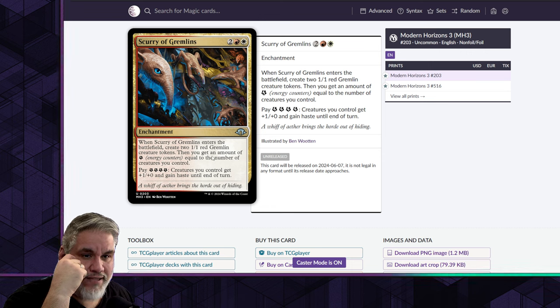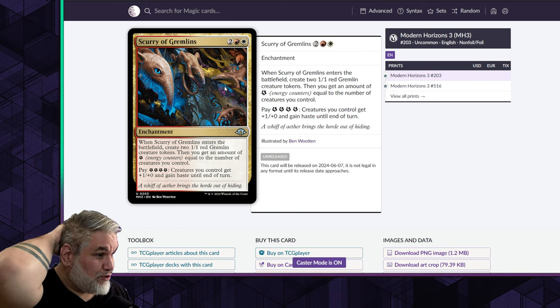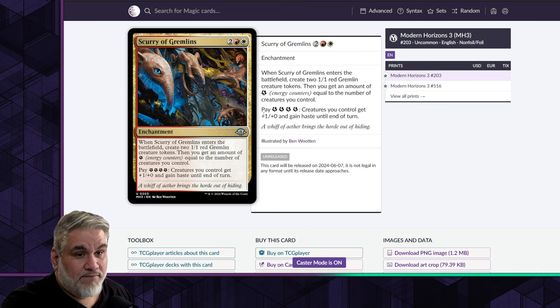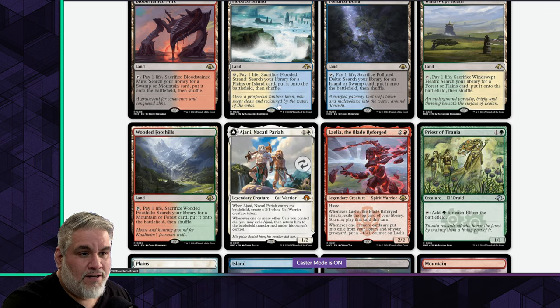Do the Gremlins get haste? No. So you're kind of relying on this activating the turn you play it. So this is going to give you two energy at the very least. And I think it presumes that you either have more energy or more creatures. So I don't know. Could be good. It's a limited card for sure. I don't foresee any Scurry of Gremlins decks.